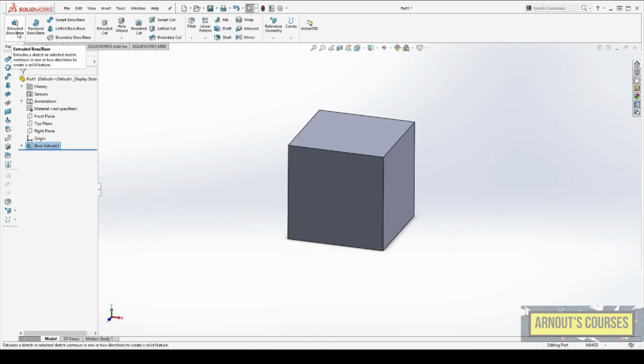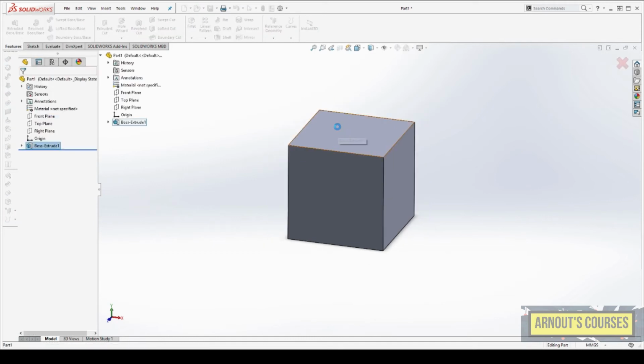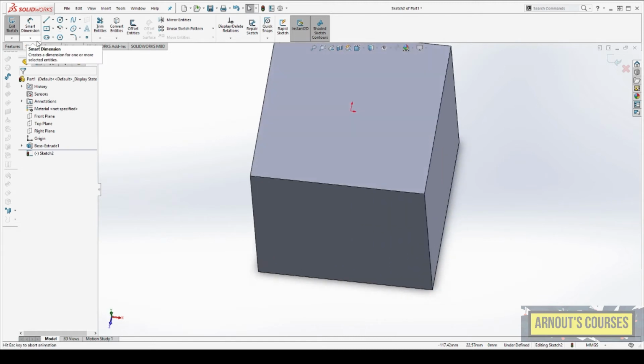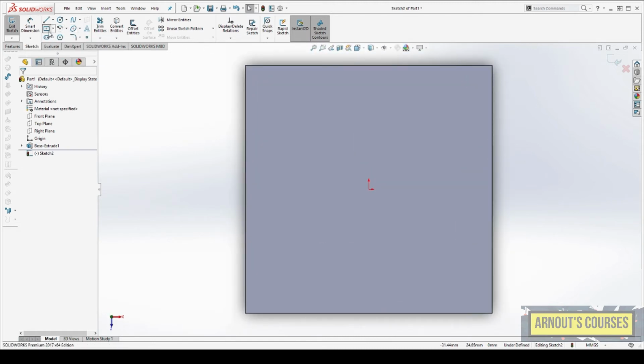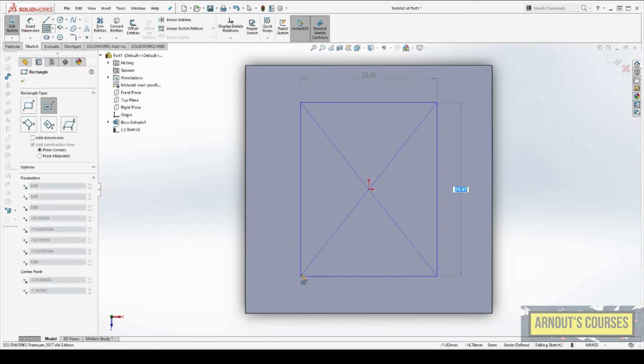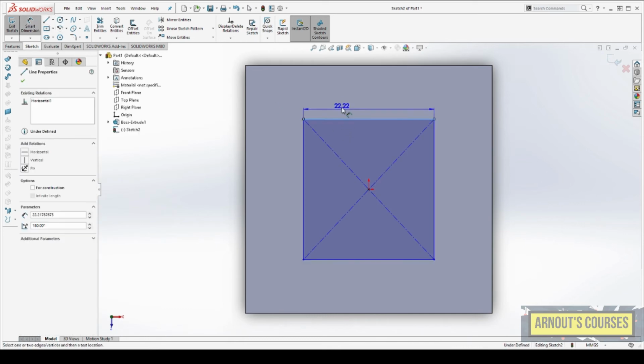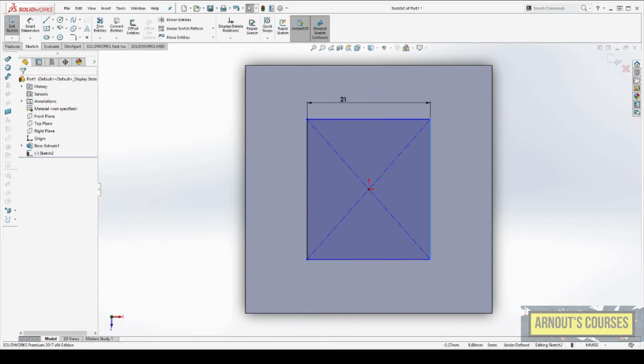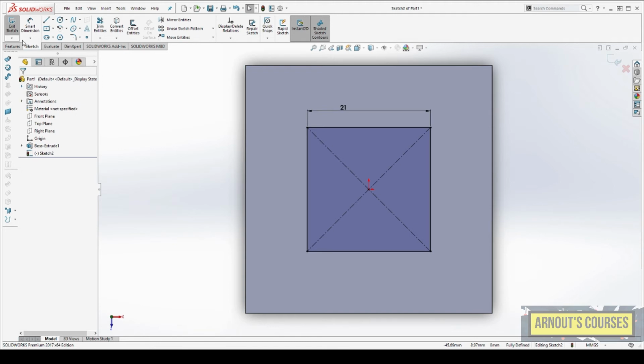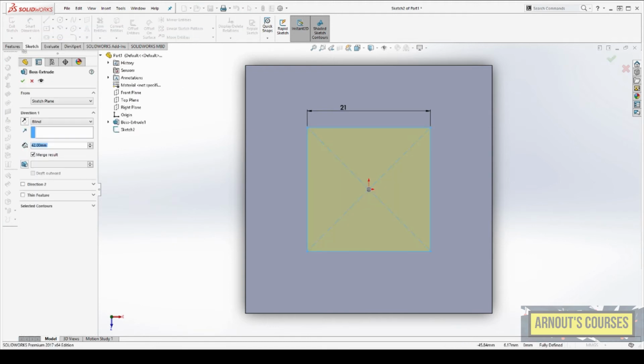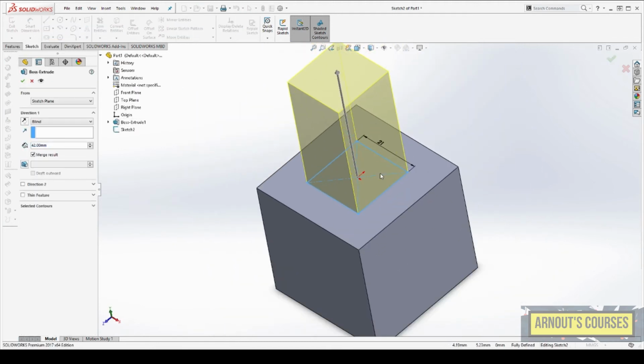The Extrude Boss Base feature comes with something else. Click it again, click either one of your faces on your cube, press Ctrl 8 to go normal to the face you've selected, create a square entity, smart dimension it, equal relation, exit sketch. Now there's another option that appeared.